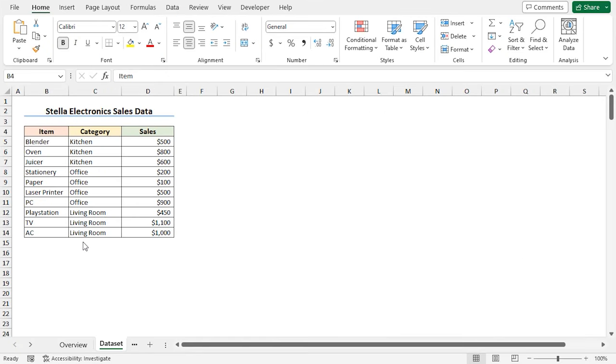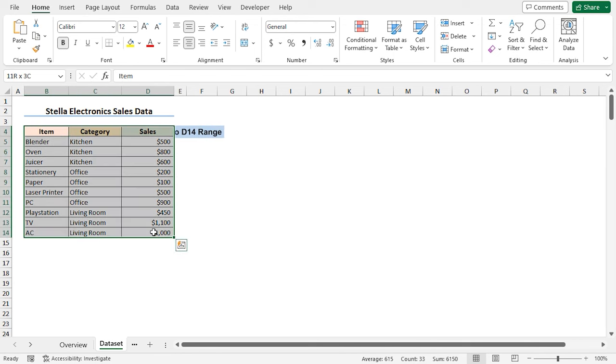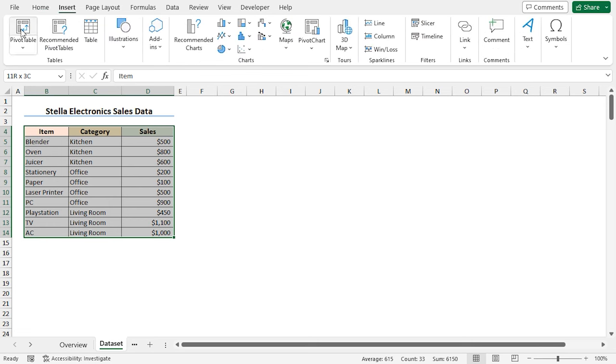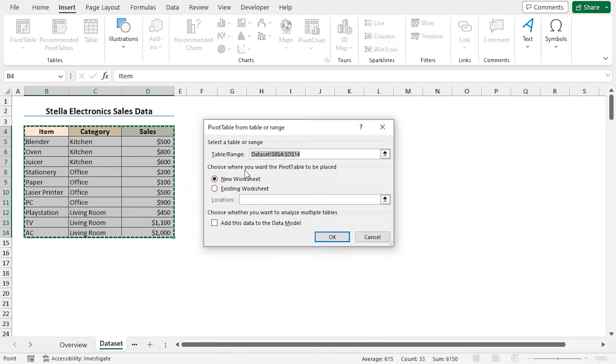Let's begin with the simplest method to make a pie chart from pivot table. I'll select the dataset from B4 to D14 range, then go to the Insert tab. In the Table section, I'll click on Pivot Table. This brings up the pivot table range selection dialog box. We can see the range of our data. We can choose whether to insert the pivot table in a new worksheet or in this worksheet. In my case, I'll choose the new worksheet option and click on OK to proceed.